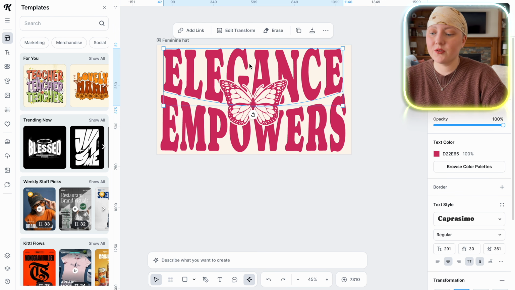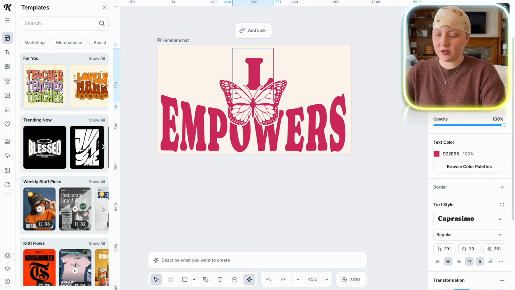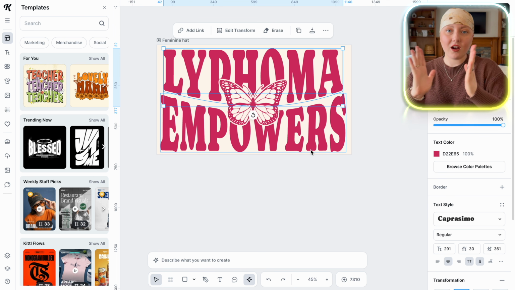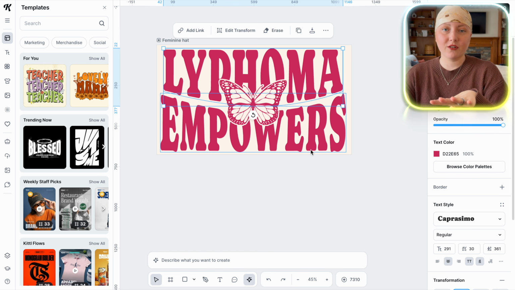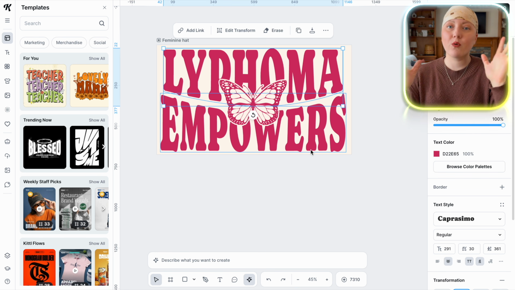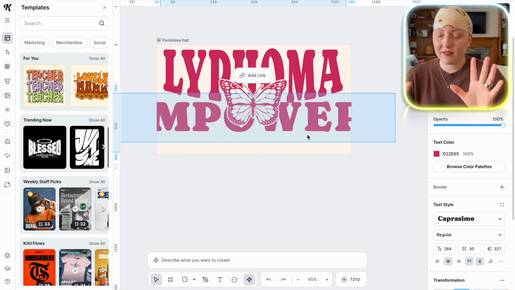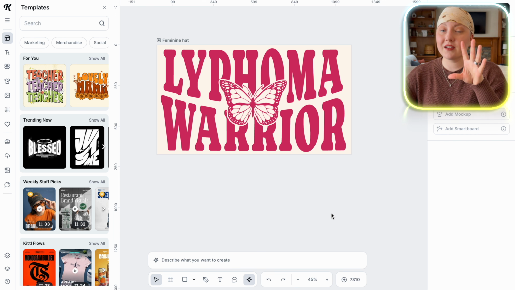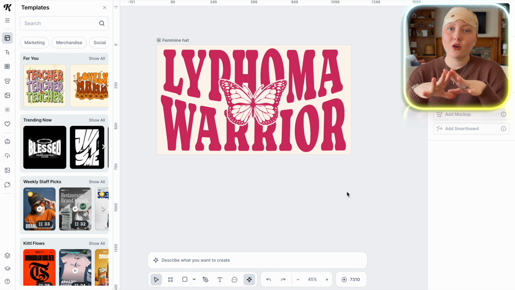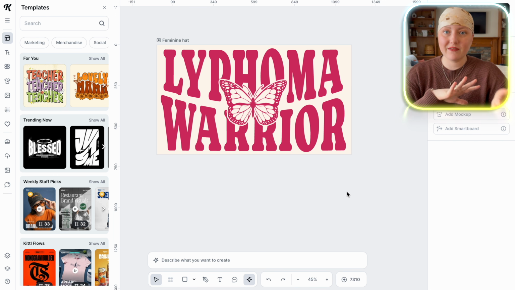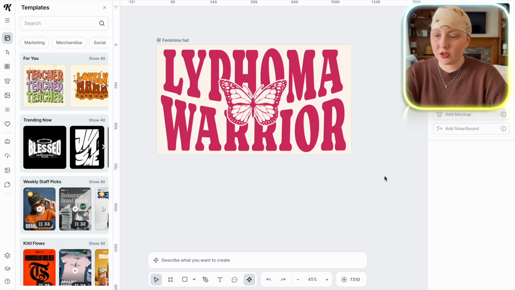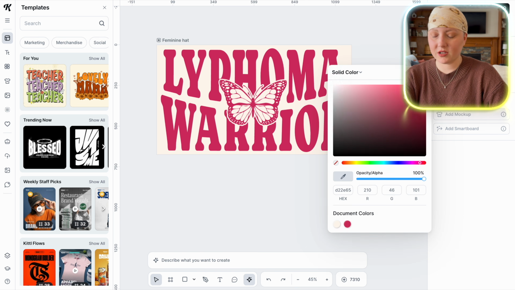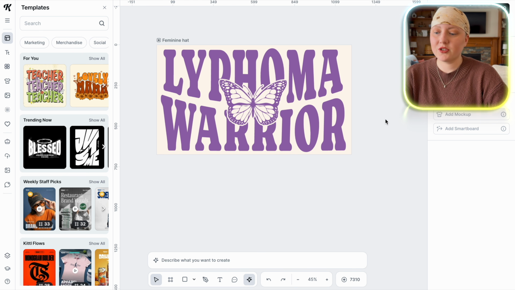Now, all I'm going to do is start off by changing the first word and just say lymphoma, and it automatically formats it exactly how this already was. So you don't have to worry about warping the text or anything, which just makes everything so simple. And then I'm going to change this to say warrior, and the design is almost ready to go here. But if you didn't know, many of the different cancers have a specific ribbon color that goes with all of them. So Hodgkin's lymphoma is specifically purple. So I'm going to go ahead and change this to a purple color here. I'm just going to click on this color and then change that to a purple color.